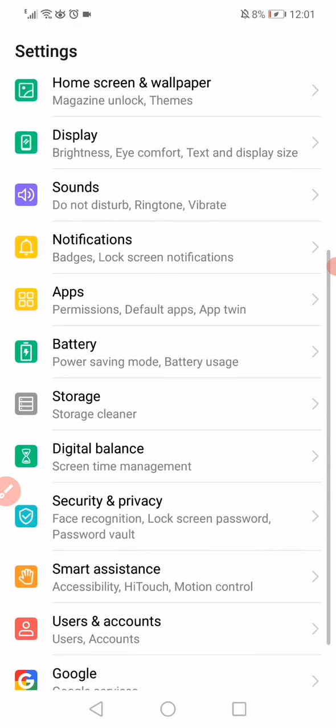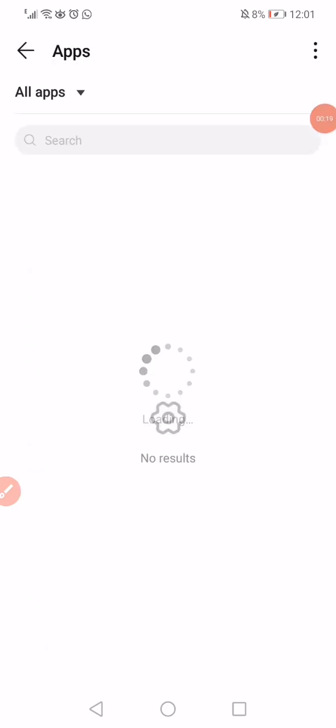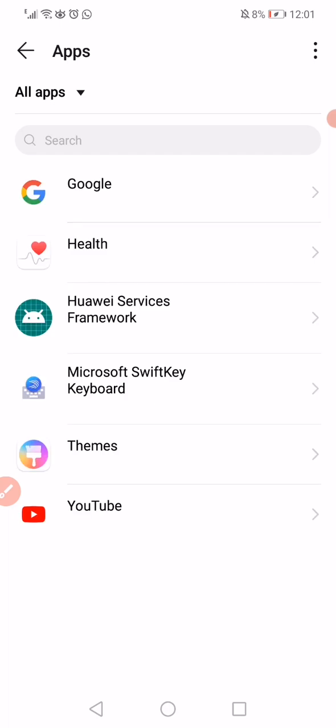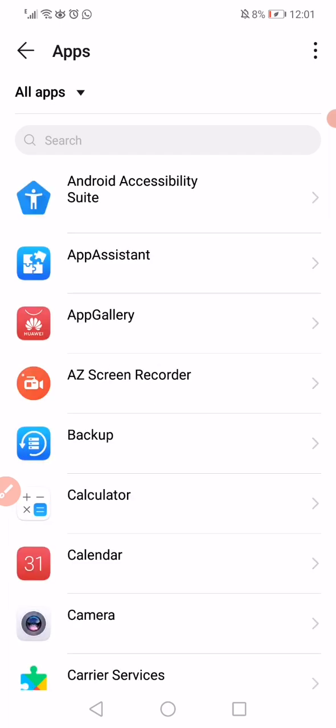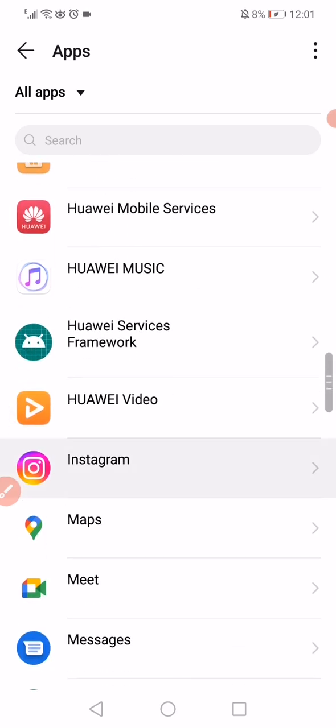Just go to the settings on your phone and then scroll all the way down until you find apps. Go to the apps manager. Now this is the apps page where you will find all the apps that you have on your phone. All you have to do here is scroll all the way down until you find Instagram.